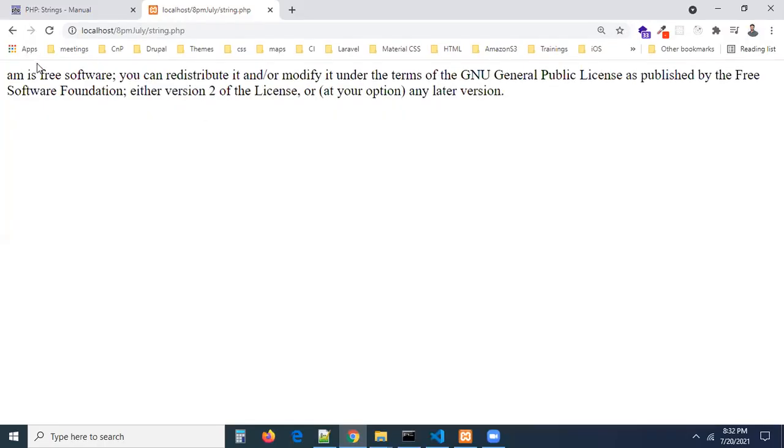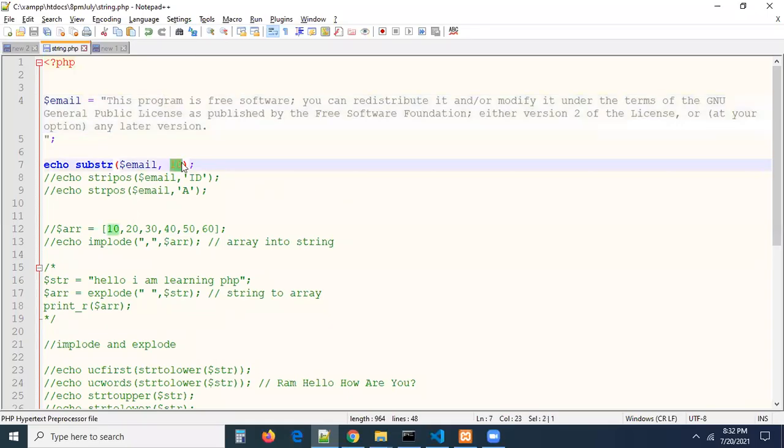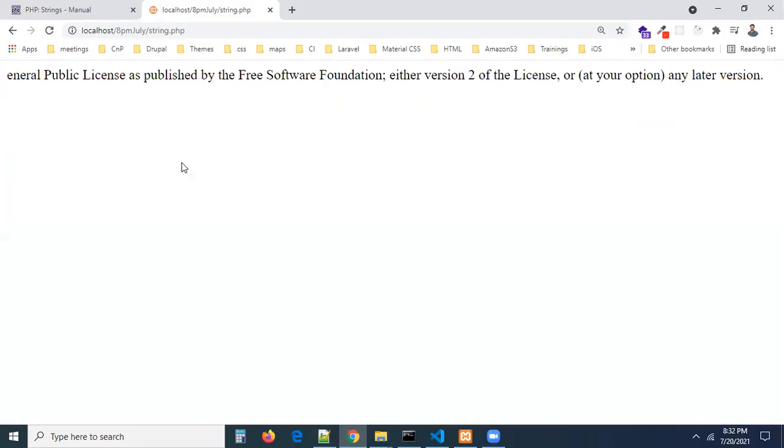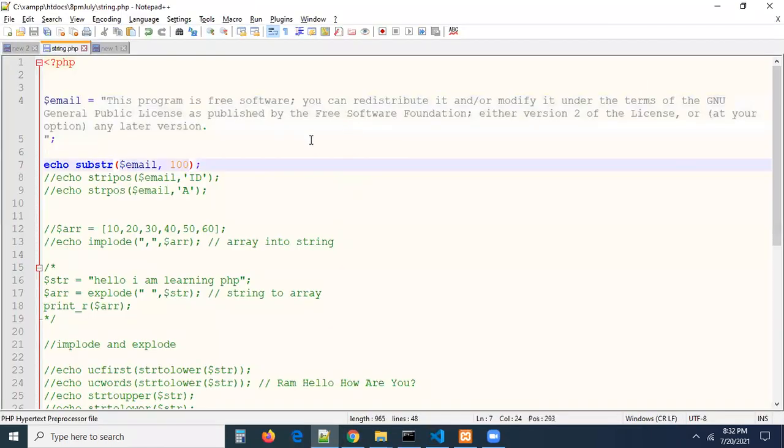Now you can check this. Again, you're getting the string like this. You can write 100 now. If you write 100, then what happened? From the 100th position, you are going to get the remaining string, general public license, exactly. Okay, this is one case.